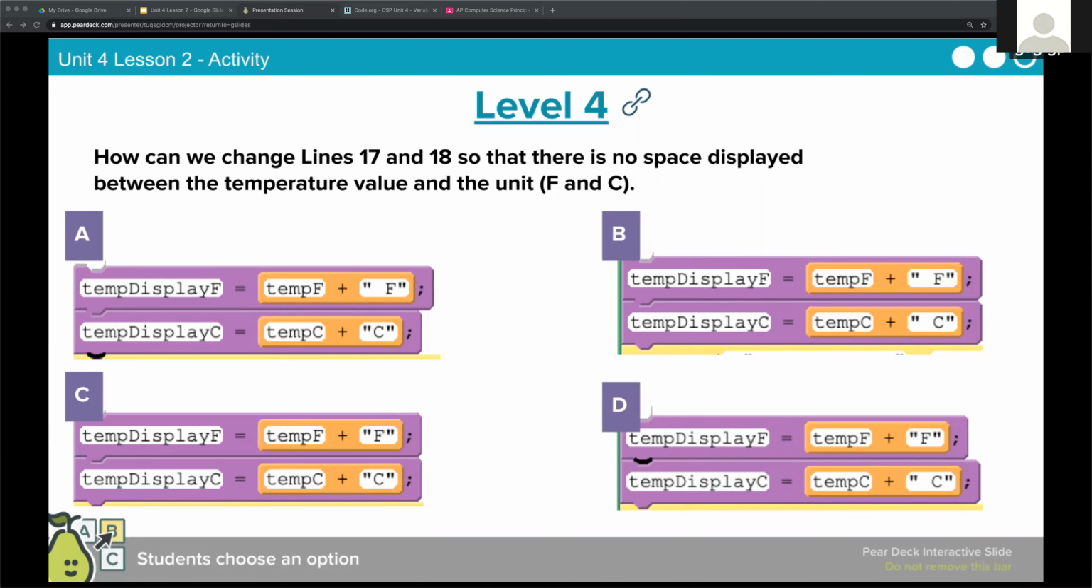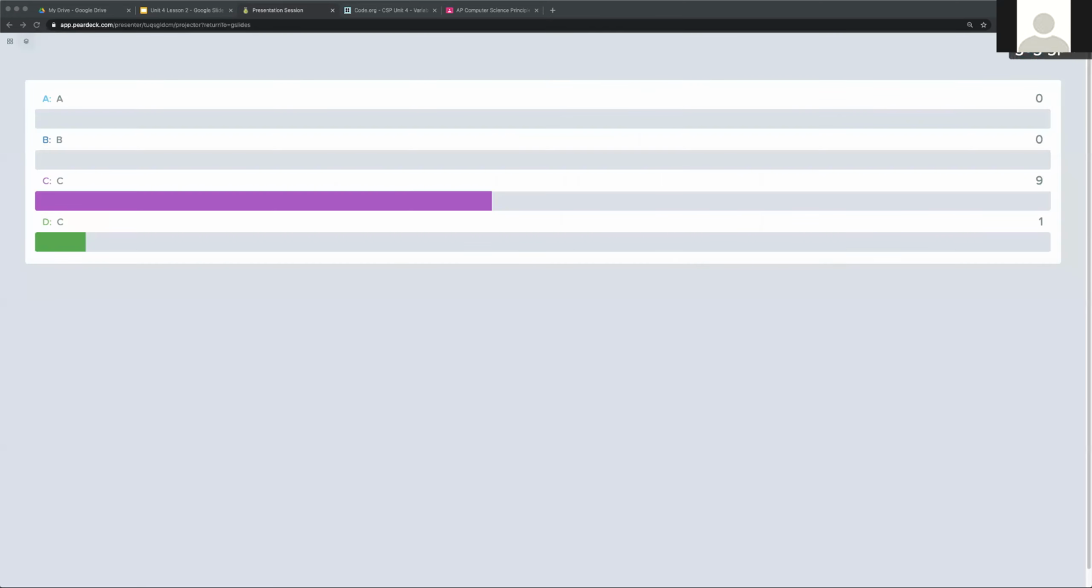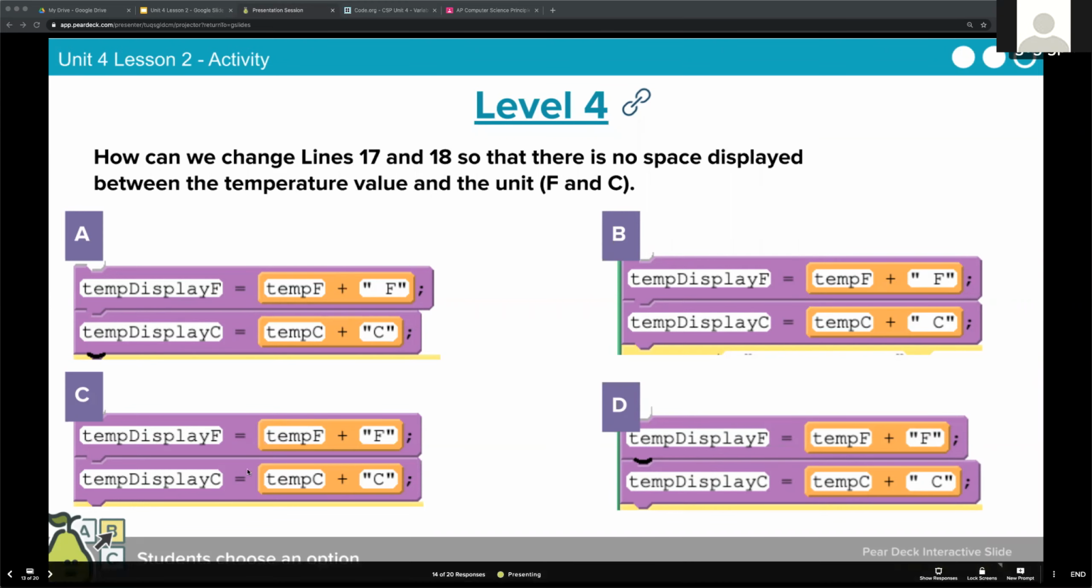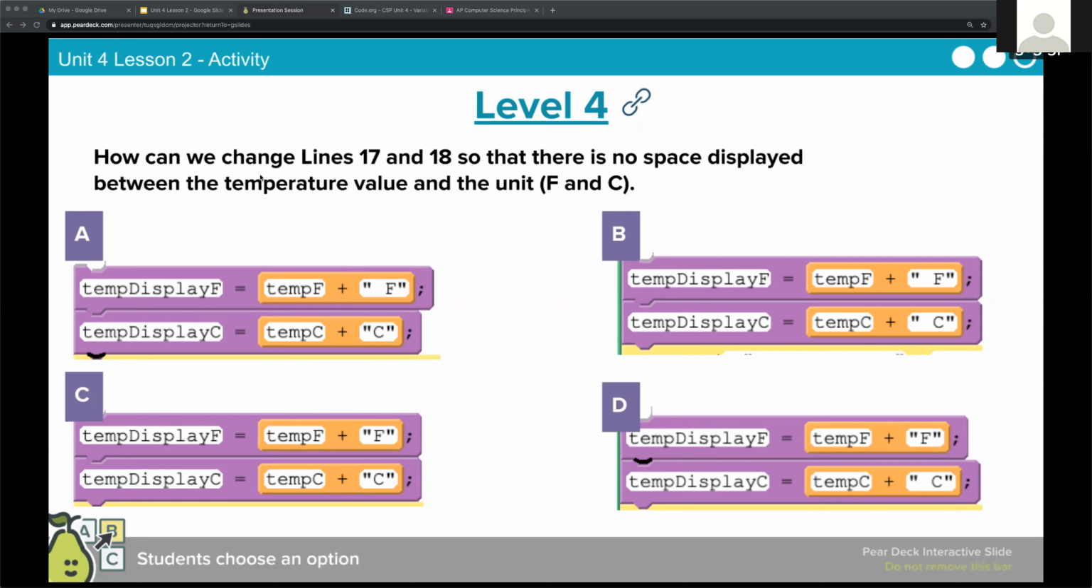Okay, so let's see what we got here. Show the responses. Most of you say answer option C. We've got a couple of guesses for A and C as well. Someone's changed their answer. Okay, so again, that question was, how can you change the program that we just looked at so that there's no space displayed between the temperature value and the unit, meaning F and C?